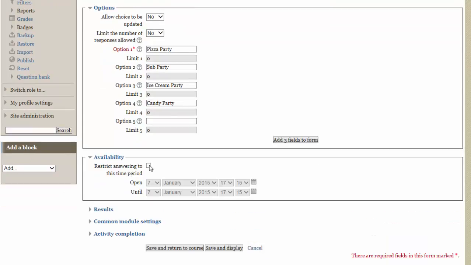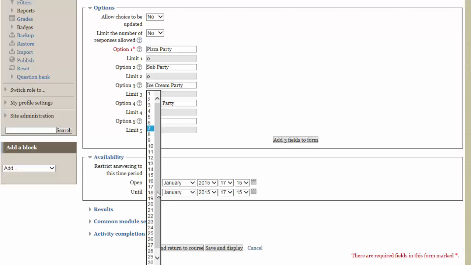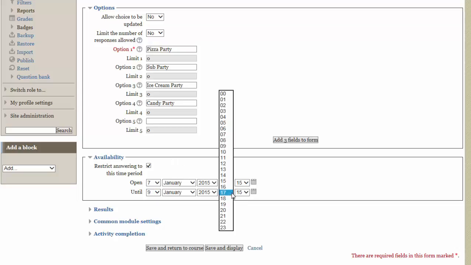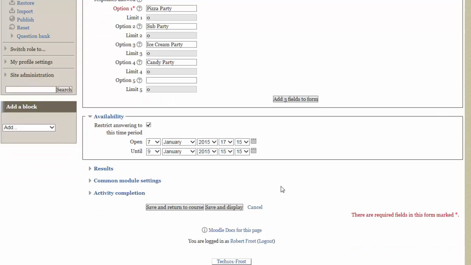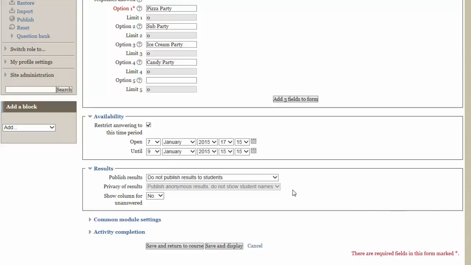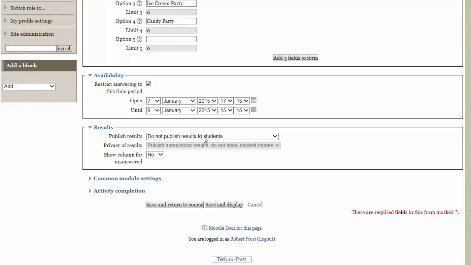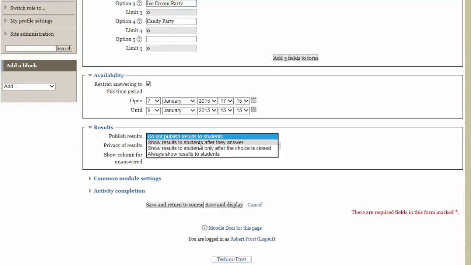Availability. Do we want to limit the time period that this is going to be open? Maybe just from today until Friday at the end of school, say 3:15 again. How do we want the results to go out? Do not publish results to students is the default. Show results to students after they answer. Show to students only after the choice is closed, or always show results to the students. So how about if we show them after the choice is closed?